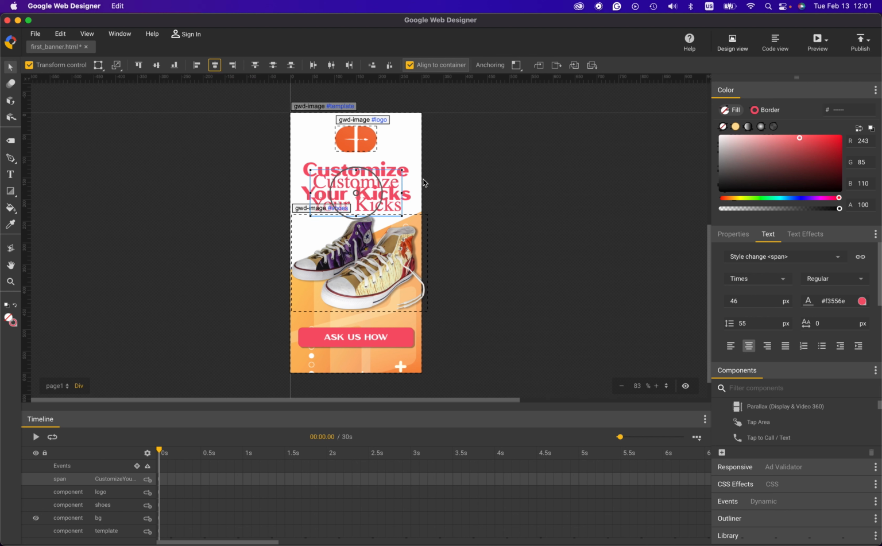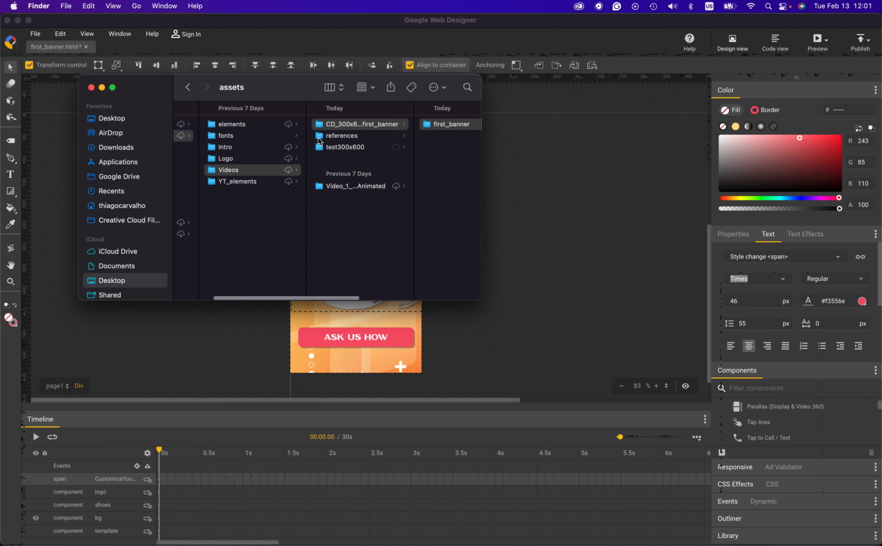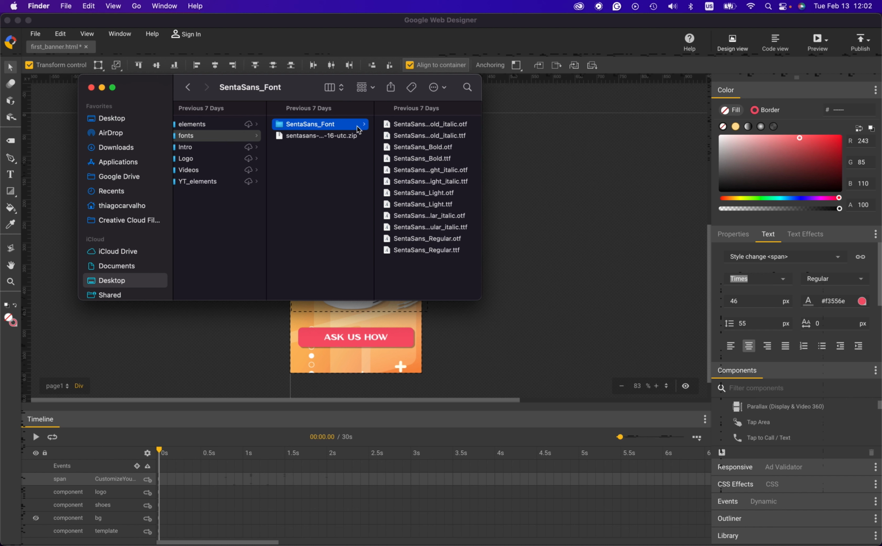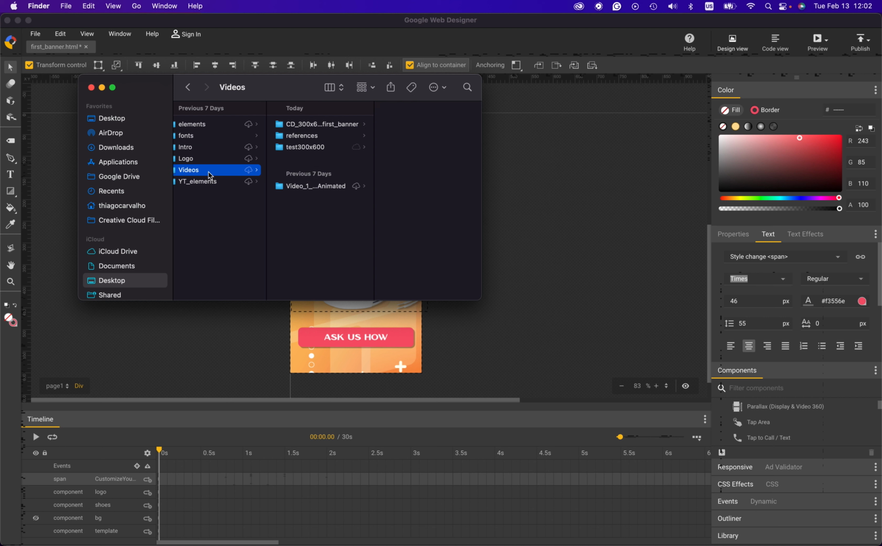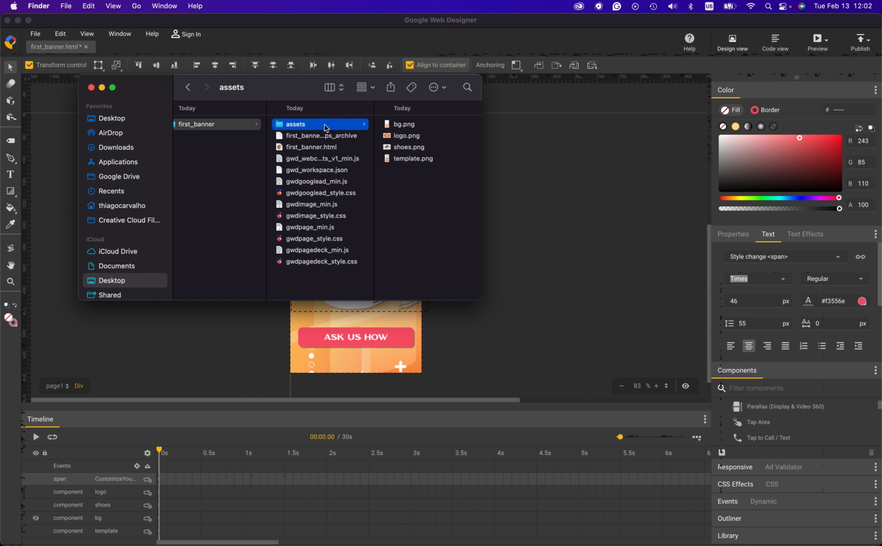But the font's totally different. Good thing is you can just change your font here. Bad thing, we don't have this font in our machine. Now is the important part of the assets page, because here I have some fonts that I select for this project. I'm gonna Command C, come here for our videos, our folder, assets, and paste.